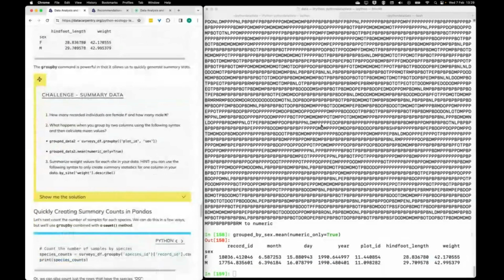So here's a summary data exercise challenge. Why don't you have a look at trying that one, and we'll regroup once you've had a chance to try it.